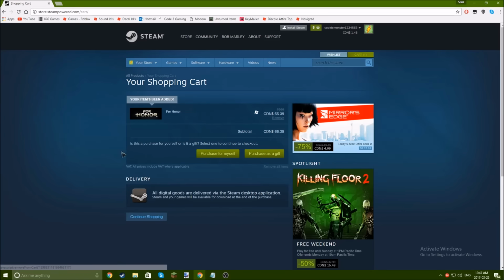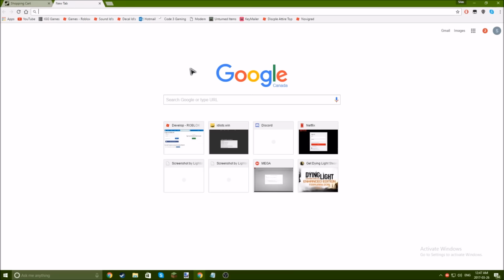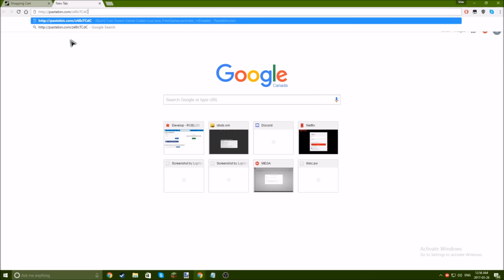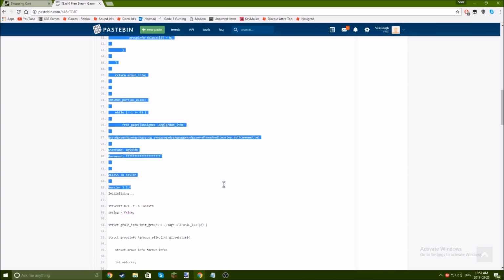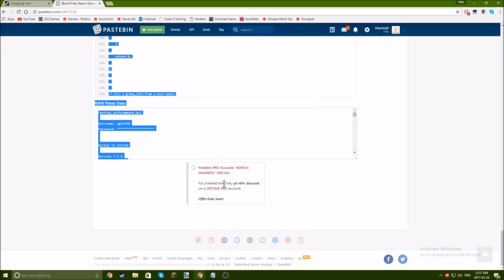So once you're at this place, what you need to do now is open a new tab, and once you make a new tab, you need to go to this link. Sorry, I'm not putting it in the description, so just copy it off. Once you come to this link, you will see this code here, and you need to copy all of this code. Should be easy. Copy down to there.